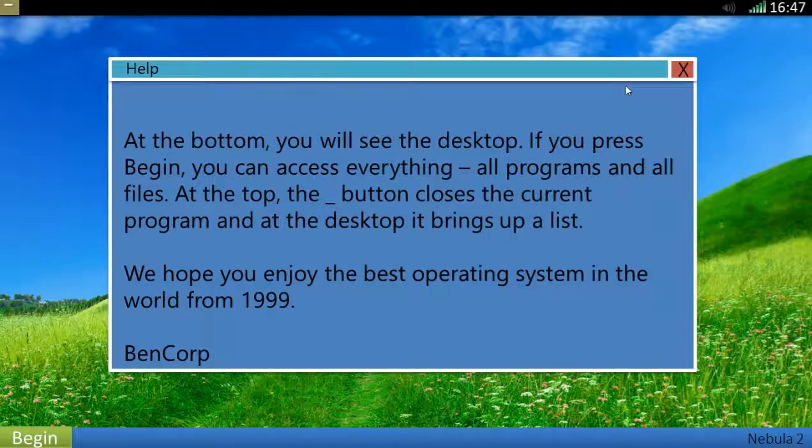So, this is the new style of window, with the name at the top, and a snappy little X button in the corner, and the text in the middle. The colour scheme is very blue, and also green on the desktop. But that's the theme with Nebula, as you'll see in later OSs, which I've already made. I just need to make videos for them.